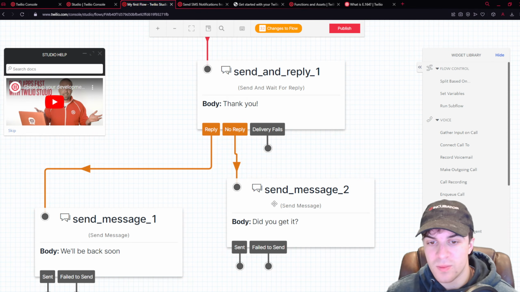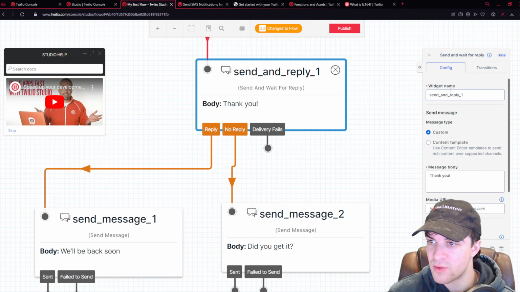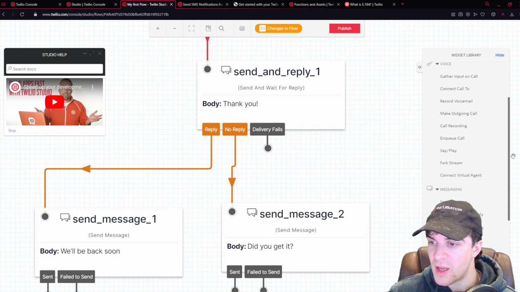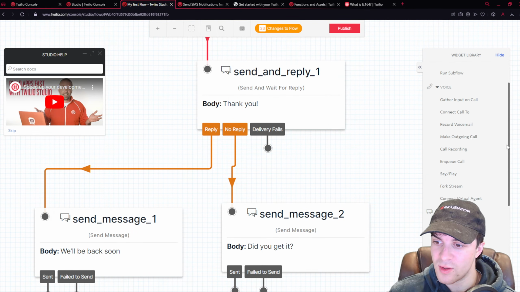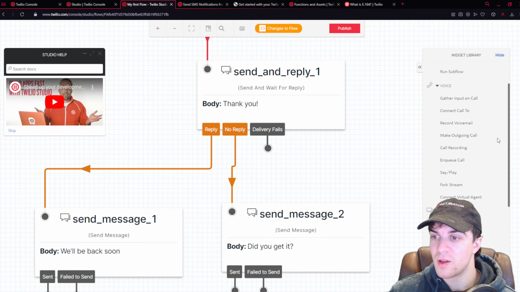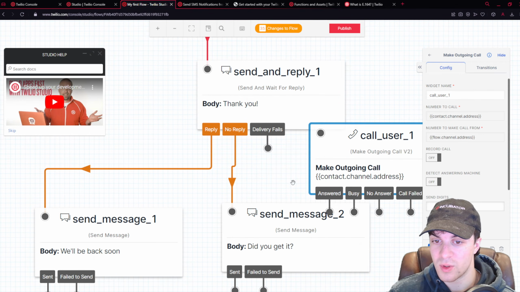For example, if delivery fails, we can then route to a different option. So let's say delivery fails. This means it doesn't get delivered to them. We can go ahead and connect to a virtual agent. There are so many different things we can do from here. It really depends on what you want to do. So we could make an outgoing call if we wanted to.